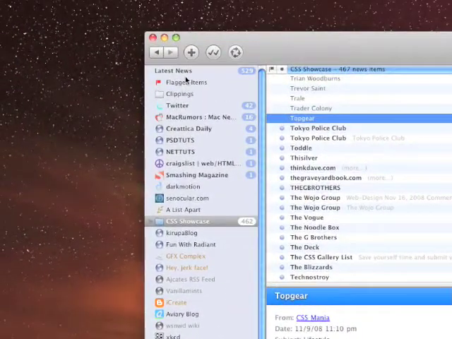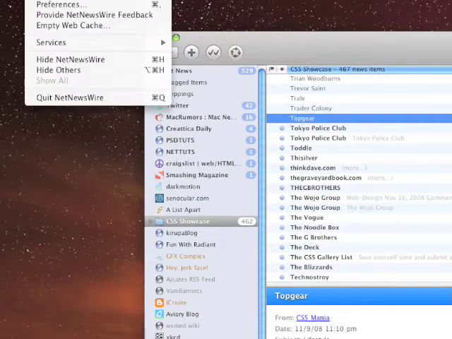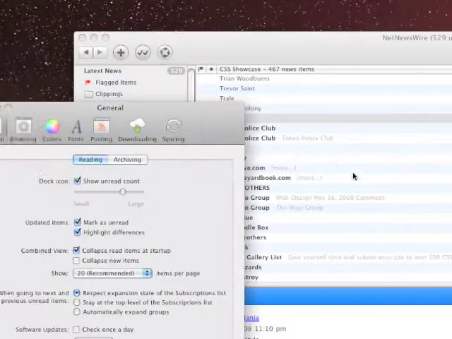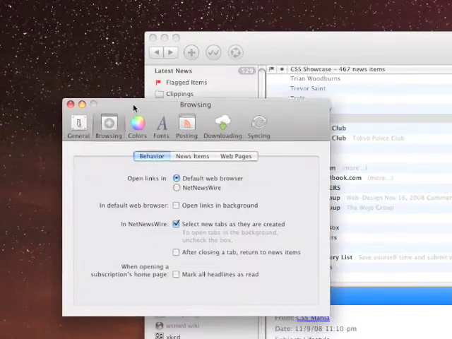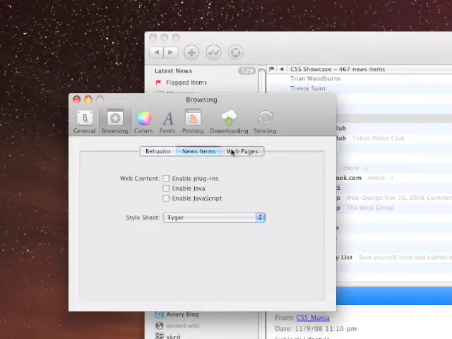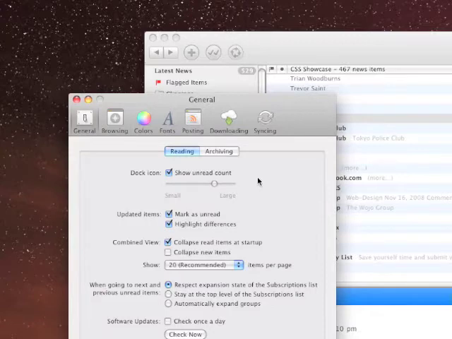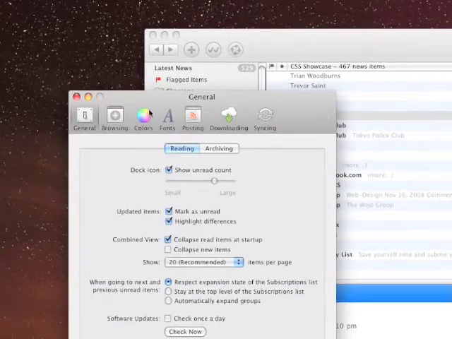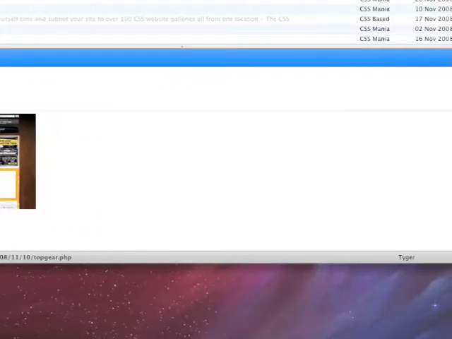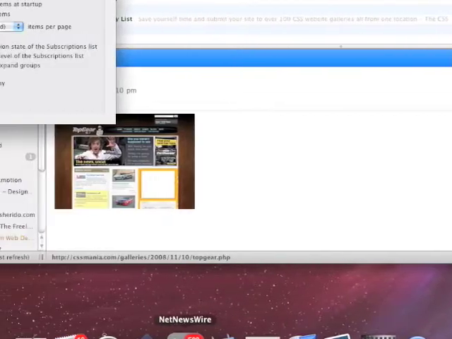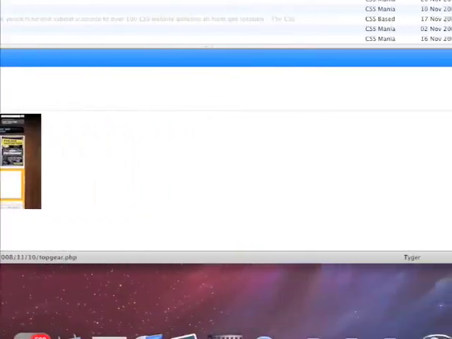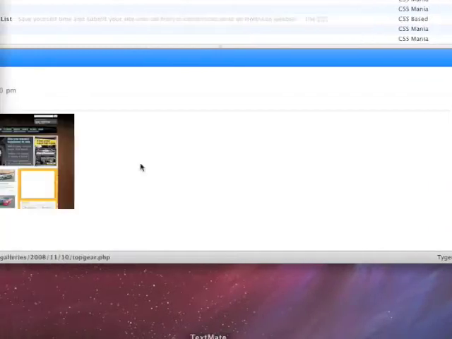It's very easy to read it. I'm able to navigate it with my keyboard. One of the features I like is you can go down to preferences. Browsing, there's a bunch of different options that are available. You can have the dock icon show your unread count. Go ahead and make the dock a little bit bigger so you can see that. I like to keep my dock kind of right about there.